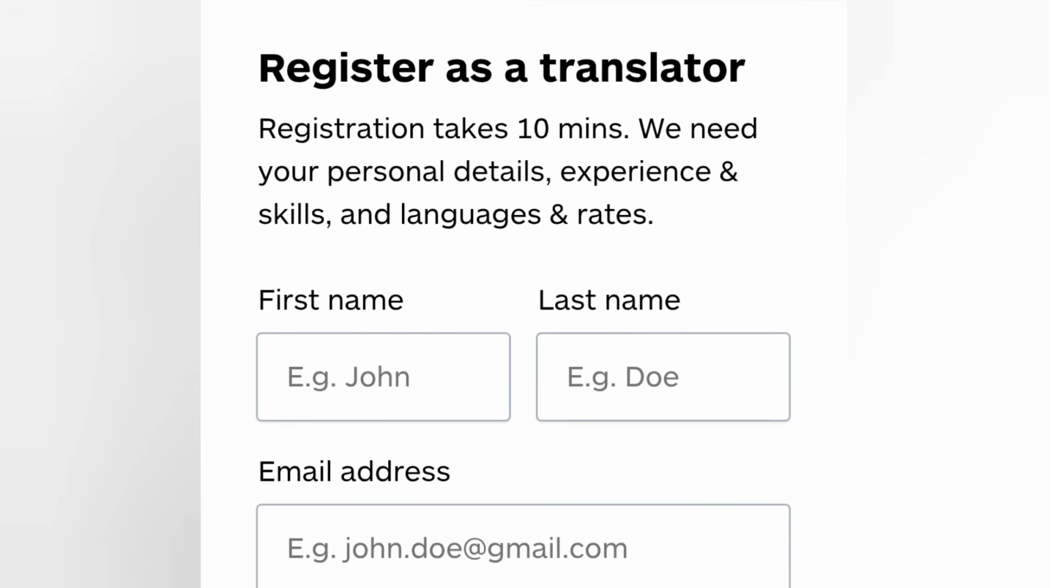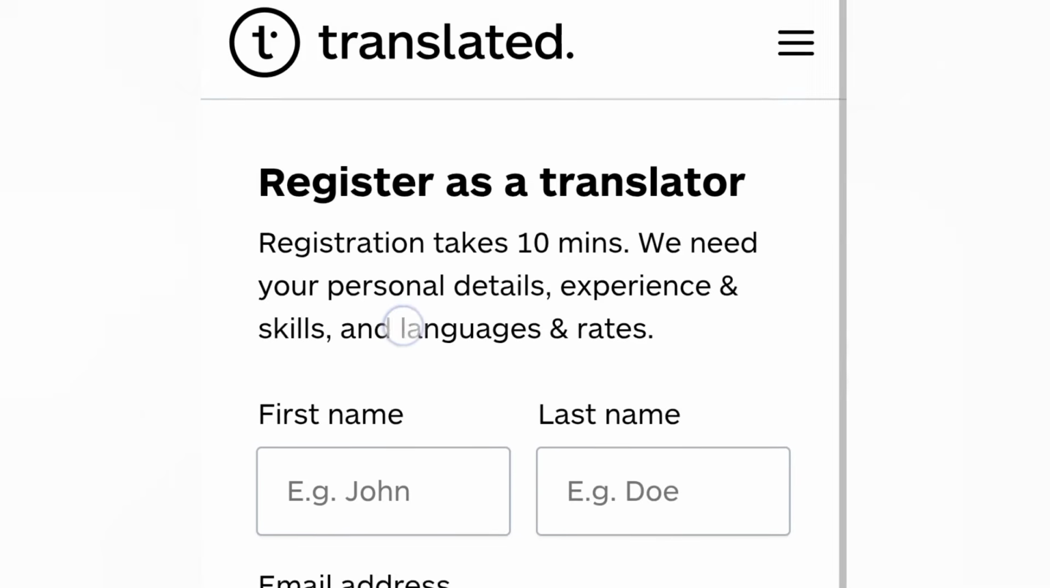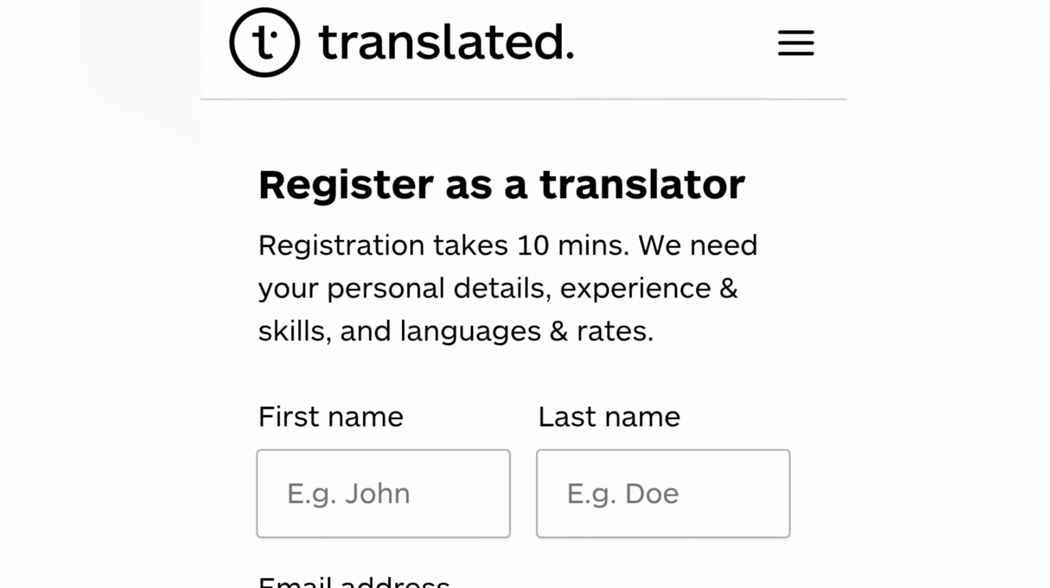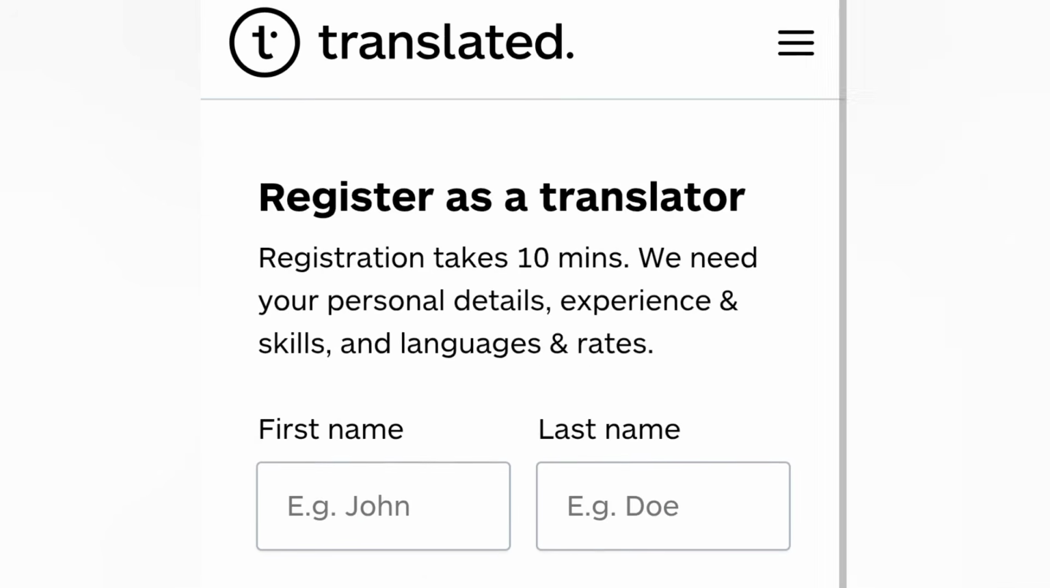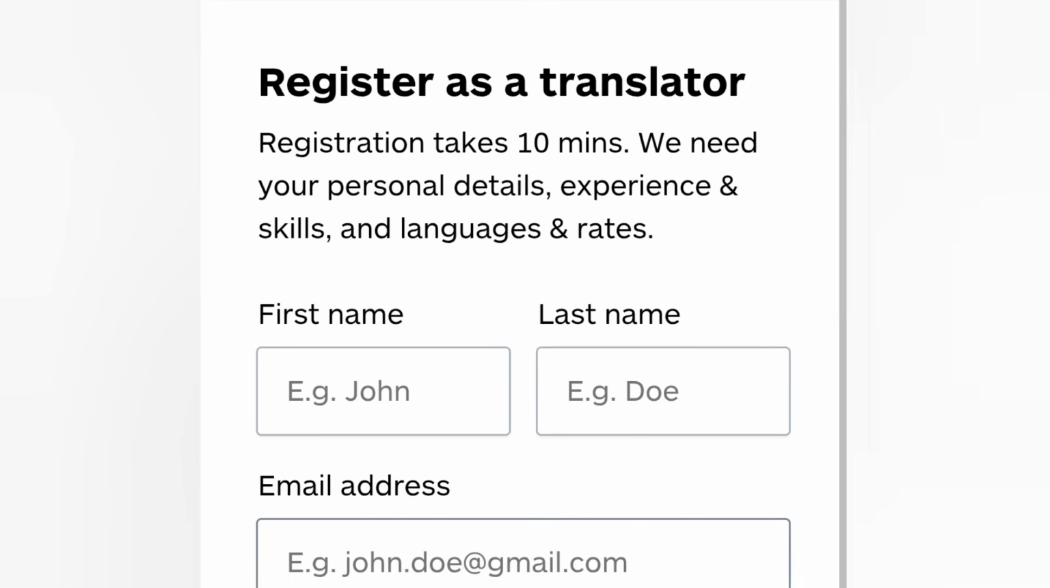So just take your time to go through the website. Here is translated.com. I'm going to be leaving the link in the comment section, but if I don't leave it, just go to Google and type translated.com, and then you will be able to find this page.